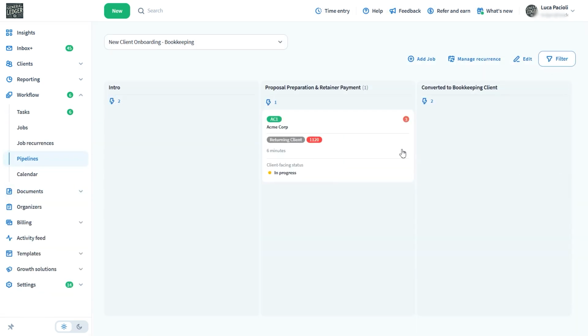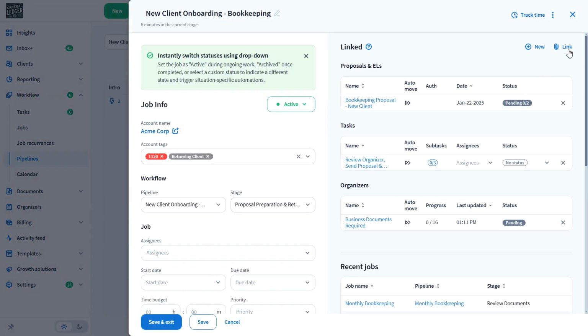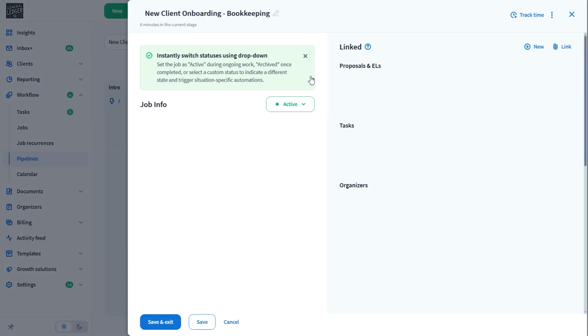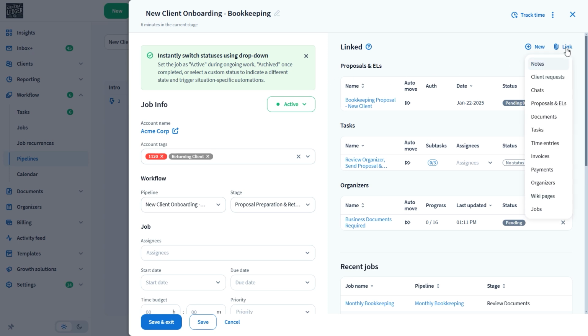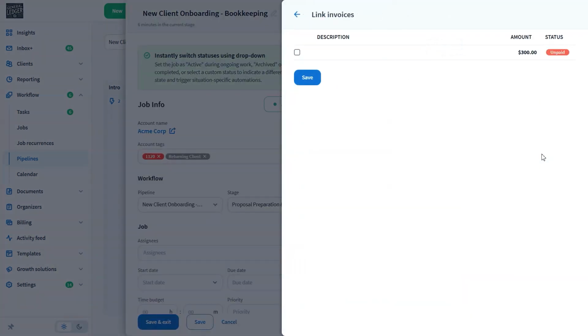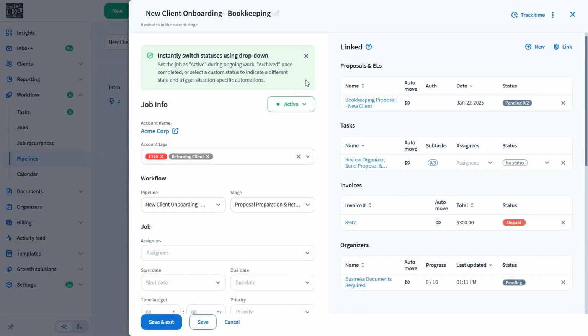You can do this by opening a job and then using the Link button in the top right corner. Just choose the type of element you want to link and then pick it from the list. This way, the AutoMove option will work too. Once the contract is signed and the invoice is paid, the job moves into the next stage.